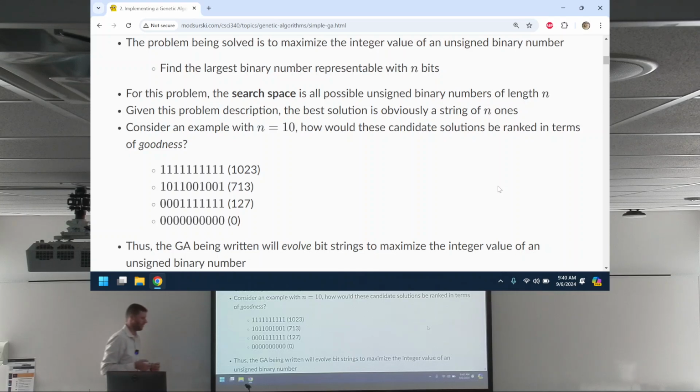Again, this is a relatively simple problem. We immediately know what the answer is. And a search space of size 1024 is hilariously small, right? You could easily iterate over every possible combination pretty quickly. But as you can imagine, as n gets bigger, that's going to become a problem. But still, it's a simple problem.